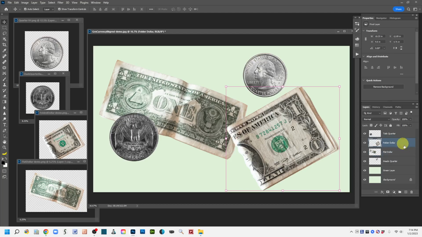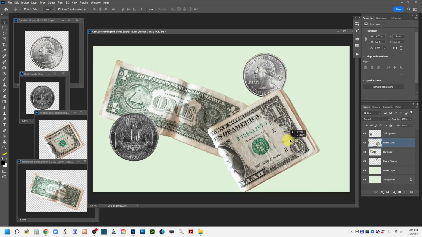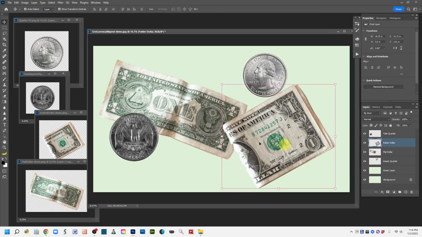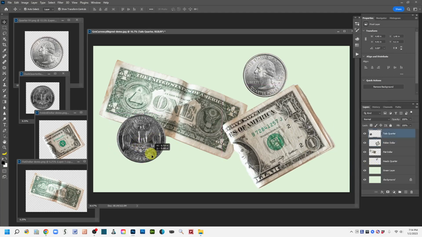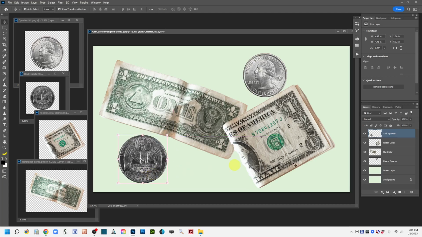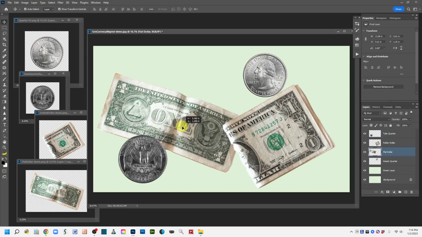There we go. So you just have to gradually pull it till you see it's in between, and the line in between will sort of light up a little bit, and there'll be a blue highlight there, and then you'll know you're there. So now we're where we wanted it to be. So we've got the flat dollar in front of the folded dollar. If we want to move the quarter, we can click on it and then move the quarter. If we want to move this flat dollar down, we can click on it and reposition it.